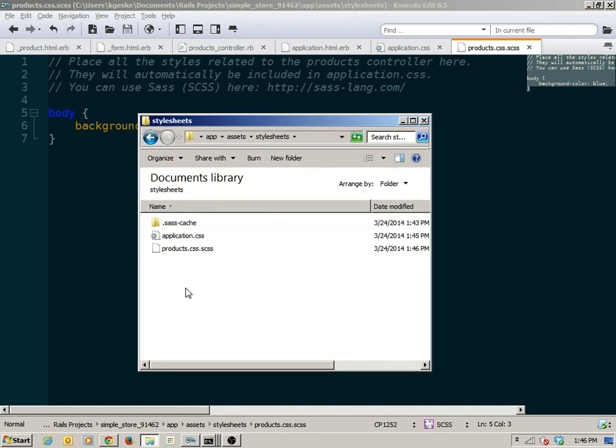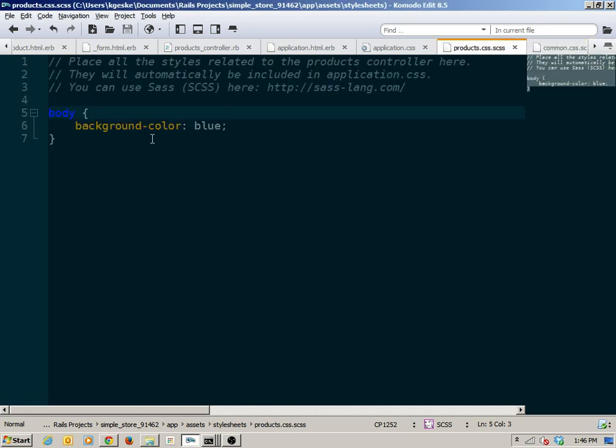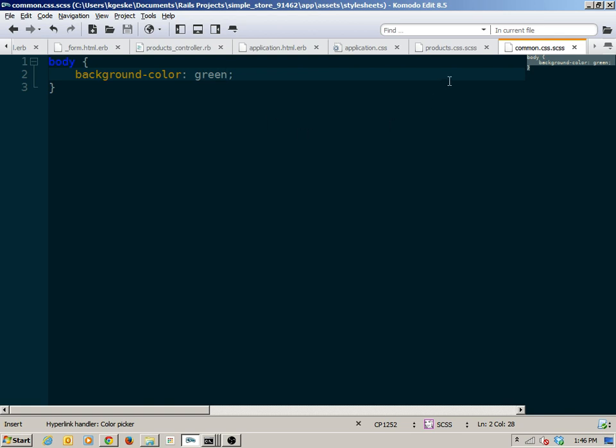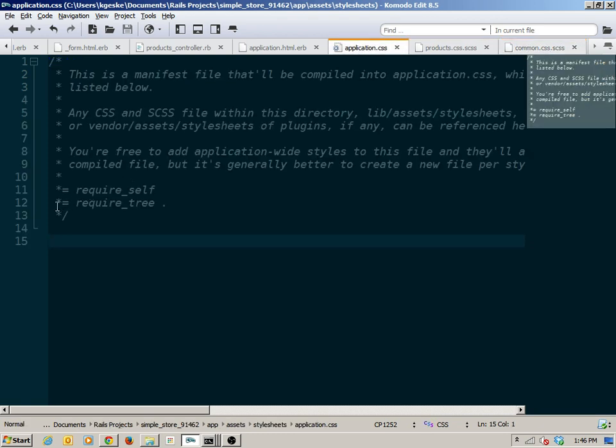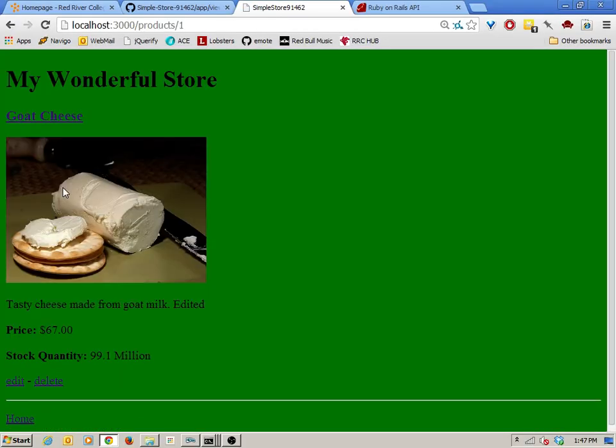So if I wanted to, I could even create some kind of new file in here, called something like common.css.scss. And I could open it up, and I could move this over there. And this time maybe I'll set it to green. Notice I haven't had to tell Rails at all about the fact that I've added this new file. It's still relying on this require tree statement to automatically pick it up. And so if I go back to my document, the backgrounds are all green now.